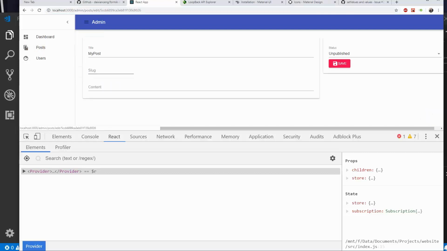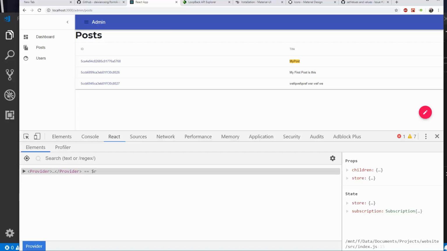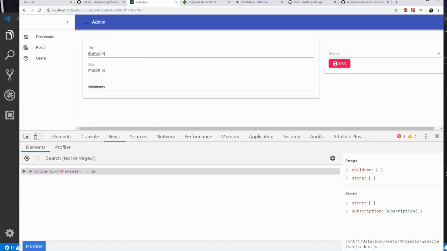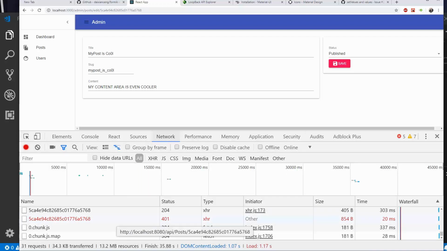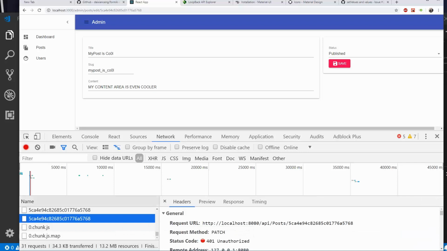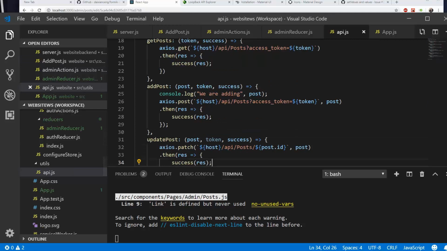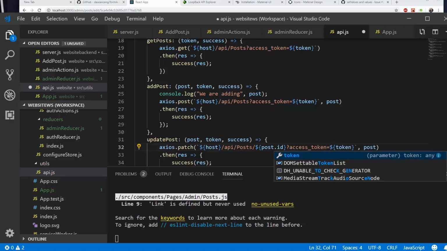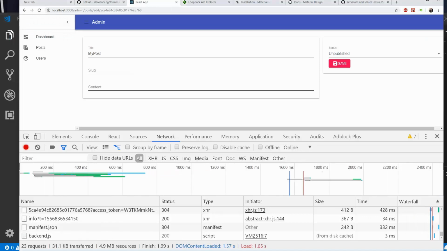Then we're going to look at how this works here. So let's edit my post. I'm going to change the title, give it some content, switch the status around. So my post is cool. And then the content is going to be, my content area is even cooler. Status is going to be published, and I'm going to hit save. Now we should probably, oh, we forgot the access token in the API. Yeah. Access_token is token, and we should probably show a notification.